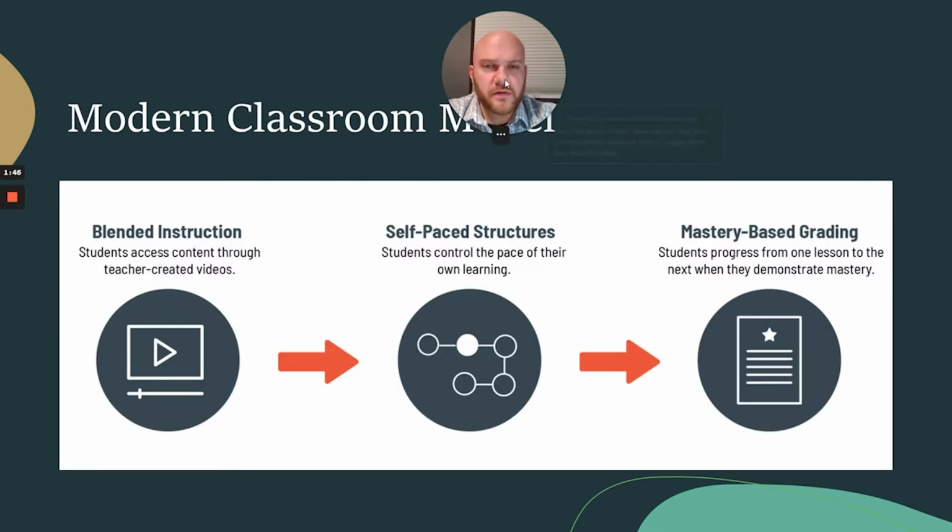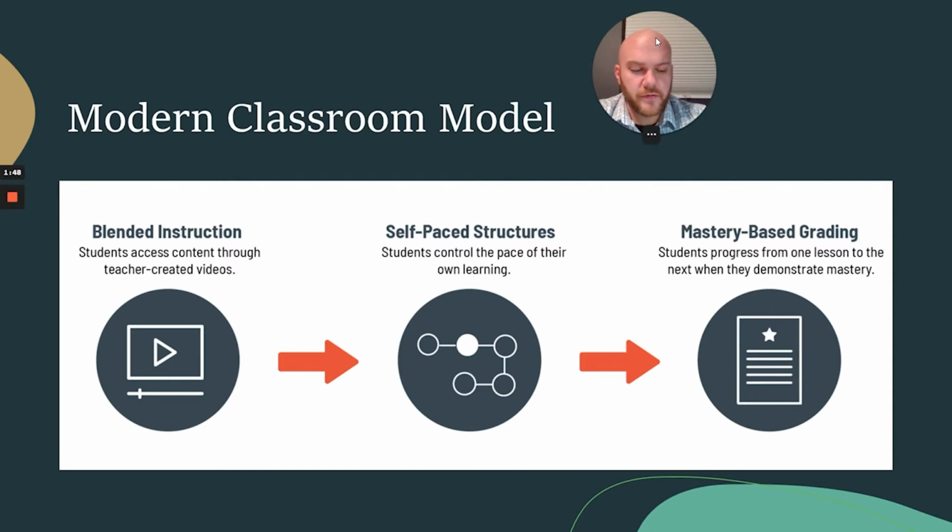And here, as you can see, for those of you that are not familiar with it, this is the modern classroom model. It consists of blended instruction, where students can access content through either teacher-made videos from myself or creative videos through another program.